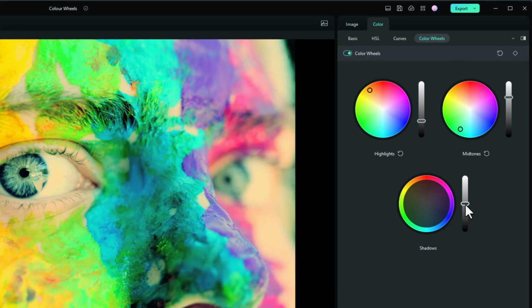And with the shadows, I'll drop the shadows down and change the shadows colour to, let's see what looks nice as I go around the circle. That looks quite nice and vivid. I'll use that one. So that's how we can change all of the highlights, mid-tones and shadows using the new colour wheels option. We can also use keyframes with all of these options.